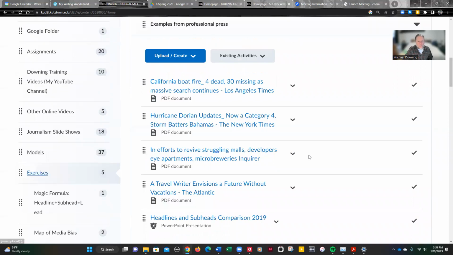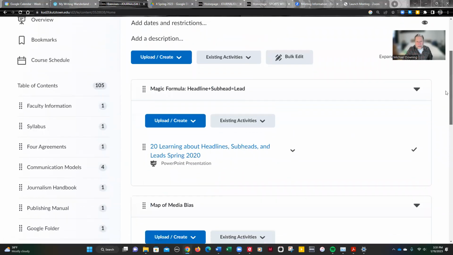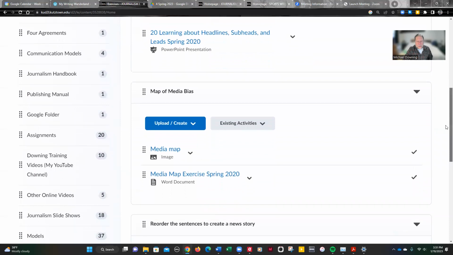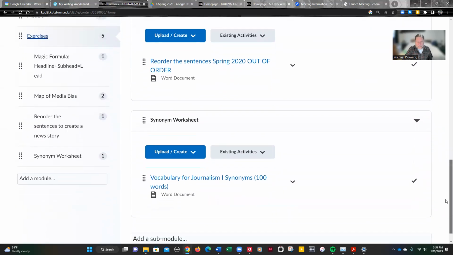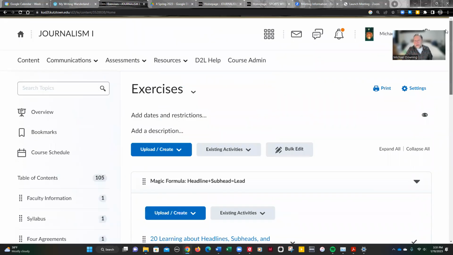And then there's exercises related to headline writing. And oh, there's a media map that we're going to talk about in class, reordering sentences, synonyms. I have vocabulary and spelling exercises set up. Don't panic if you're not a good speller. It's just about learning. It's not like I'm going to spell these words and then you miss 8 out of 10 and then you have to be ashamed. I ain't playing that game. You'll see what we do there.